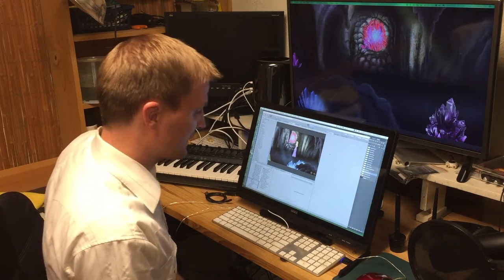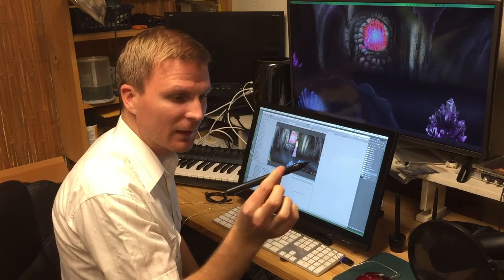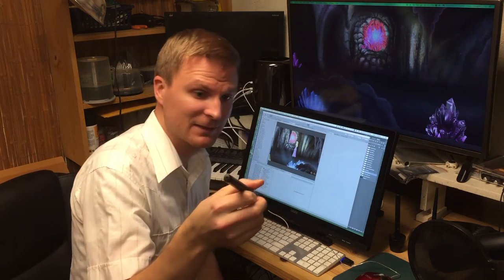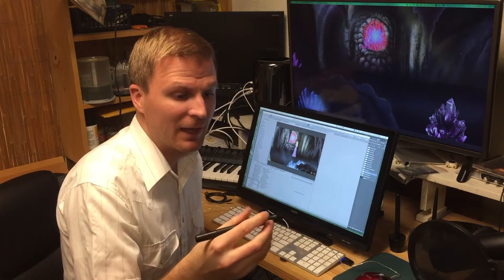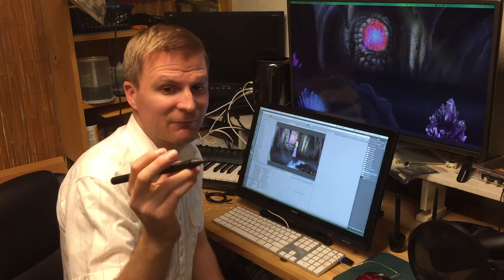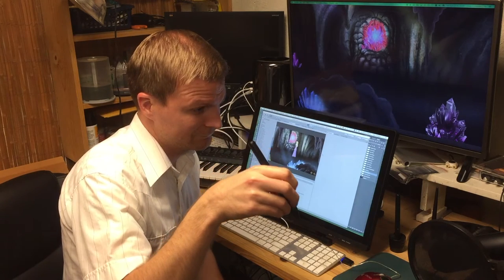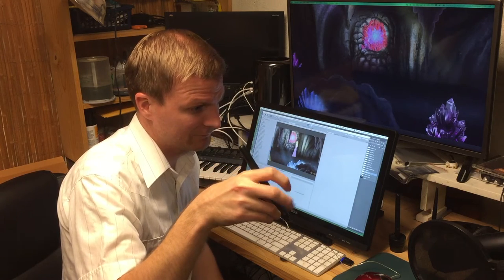Let's take it for a little test spin. So here I have my pen. It's a fantastic pen, by the way. It's got a good weight. It feels pretty solid. We've got a couple of programmable buttons here. I just leave them at the defaults, which are left click and right click.